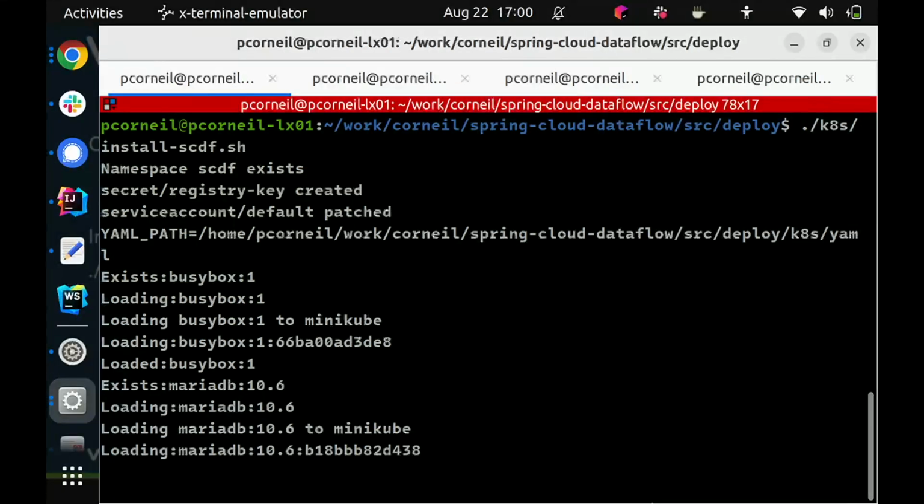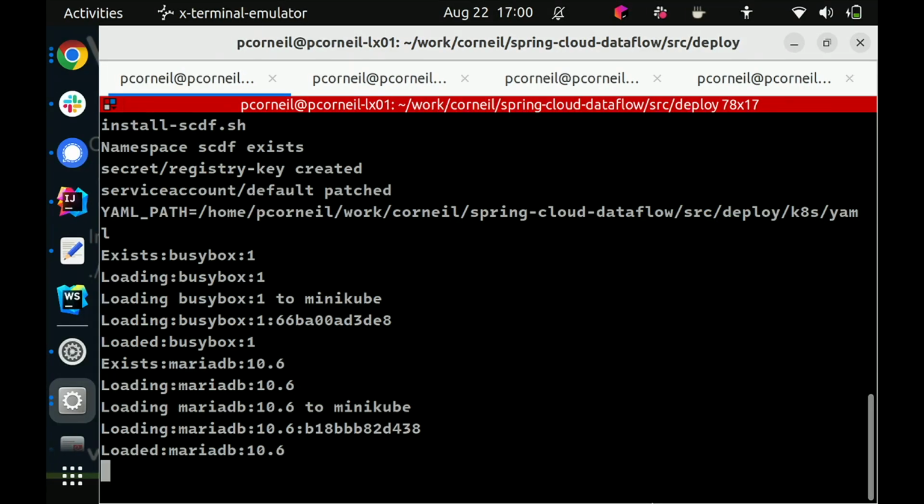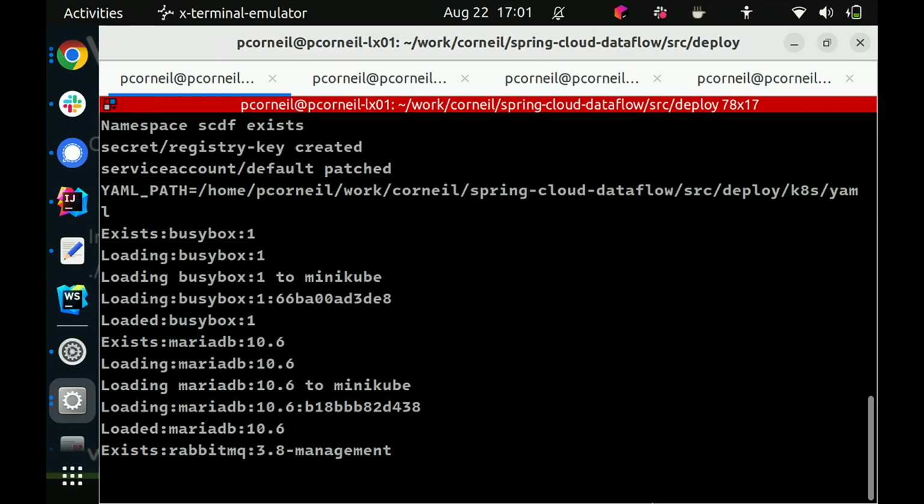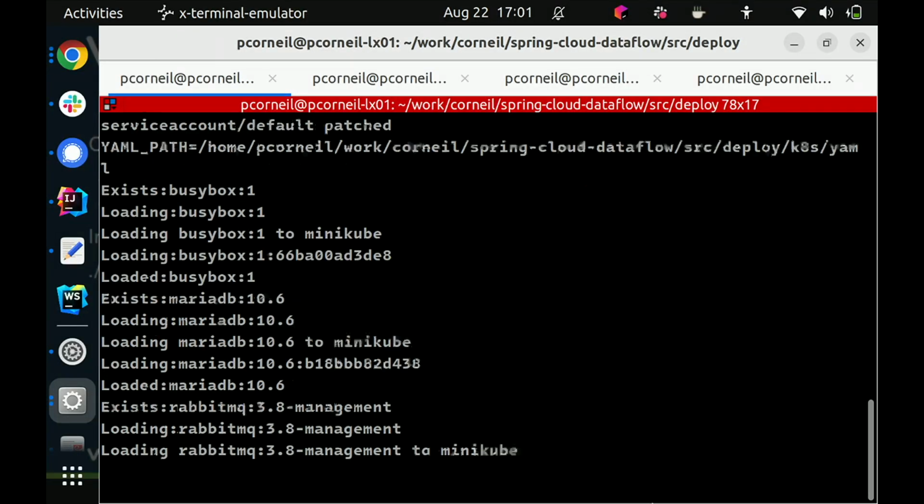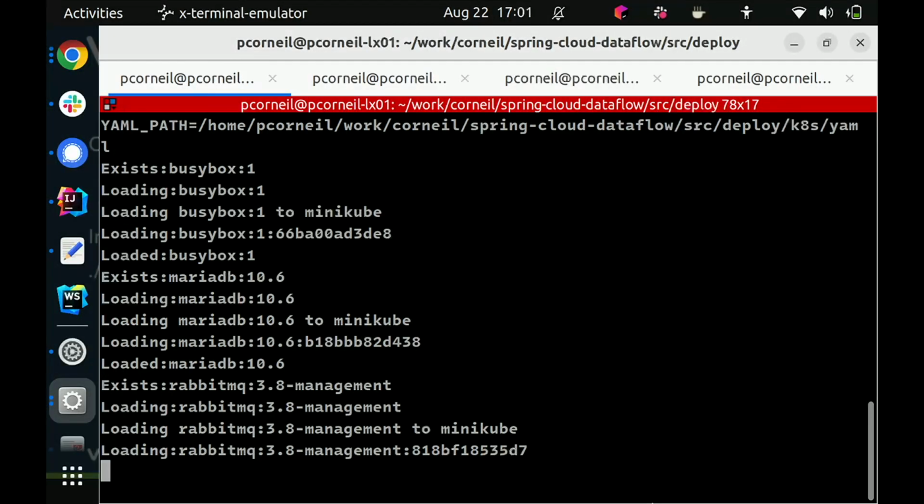It's loading it. It will actually check. So if the version that you've pulled is already in Minikube, it's not going to push it. So it does check, and then it will skip it. So if after this I delete the installation and run it again, you will see that it won't need to upload those images again because they have been uploaded. And now I'm uploading Rabbit.